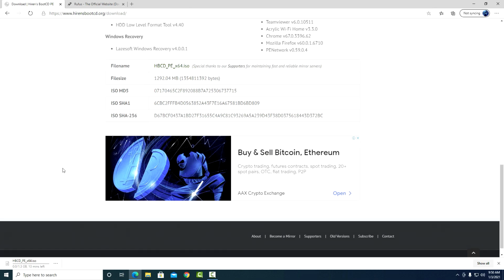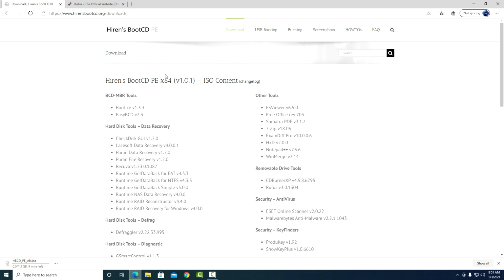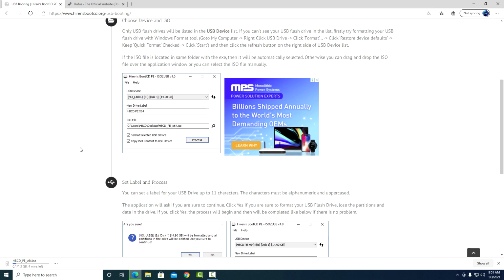Now we need an application to write a program to a USB flash drive, and if there is no such application on your computer, you can open the USB booting section on this site. And, under the guidance of the instructions on this page, write the program to your flash card.